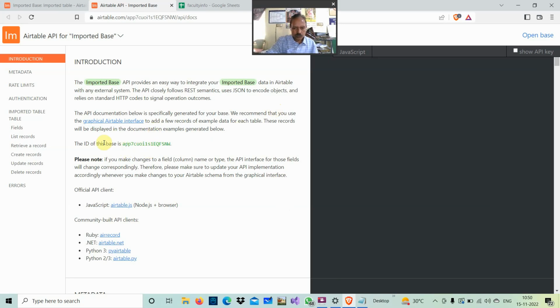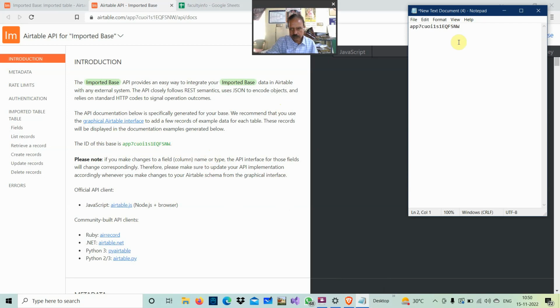So the idea of this base is, this is what I have given you, this is the base ID. Can you see here, at the last thing it is coming SNW? So this is the base ID.